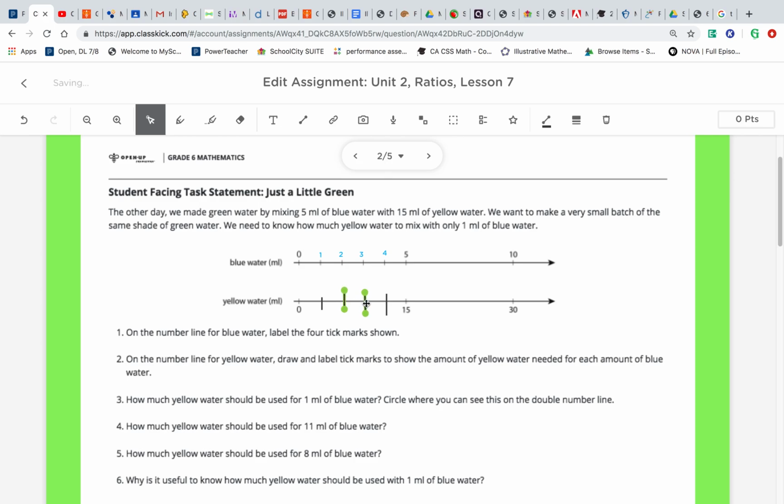So let me move these up just a little bit. And then below, I'm going to fill in that each one is worth 3. So that means this one's 3. That means this one has to be 3 more. So that's going to be 6.